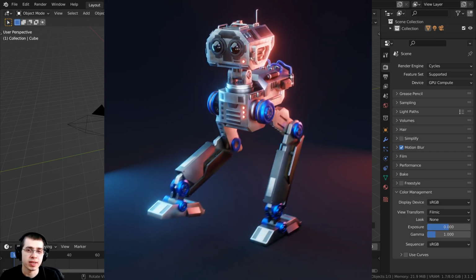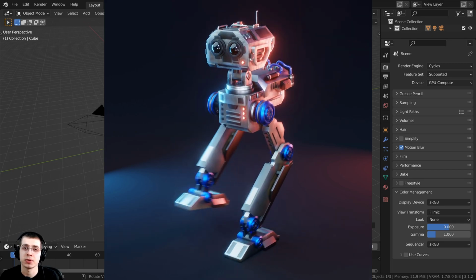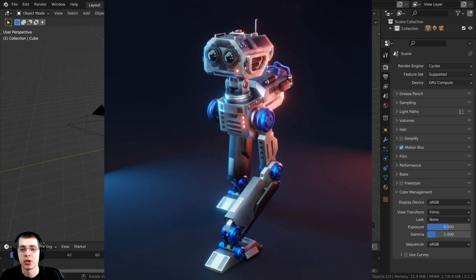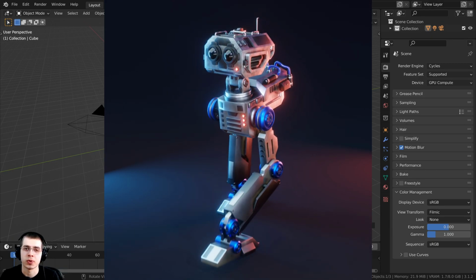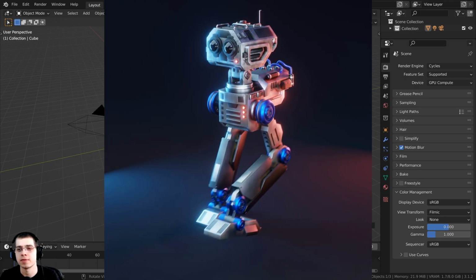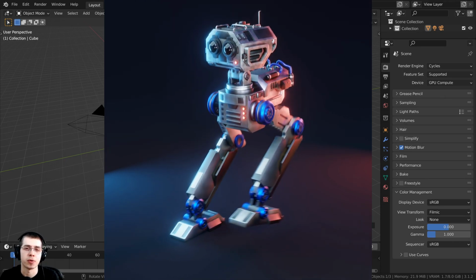And I am going to be using the Eevee rendering engine, so it's Blender's real-time rendering engine, but you could totally use Cycles as well. This tutorial will work great in both Cycles and Eevee. I will be using Eevee though for the tutorial.